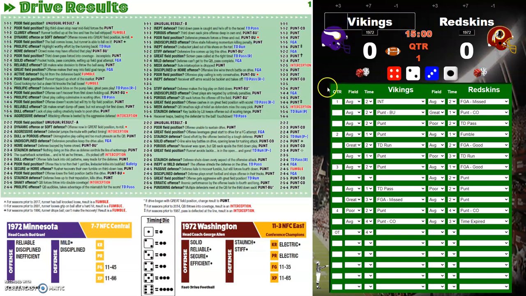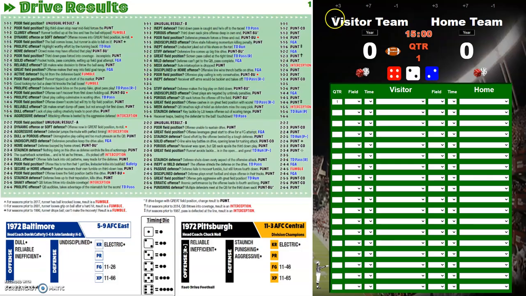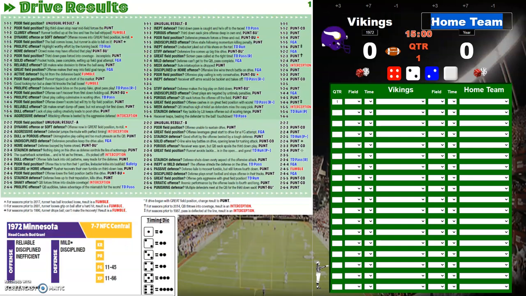So for this game, we'll do a practice with the Vikings of '72 against the Redskins of '72. The timing is kept automatically as you go through. Looks like I need to refresh this page. That was the last game I played. So we'll just put in a couple teams here: Vikings 1972 and the Redskins 1972.